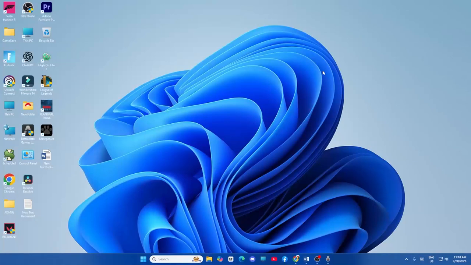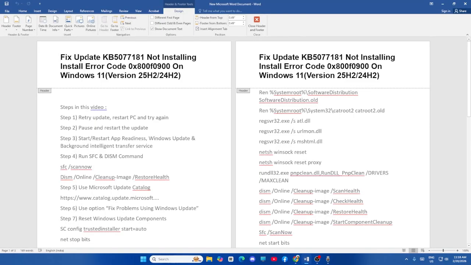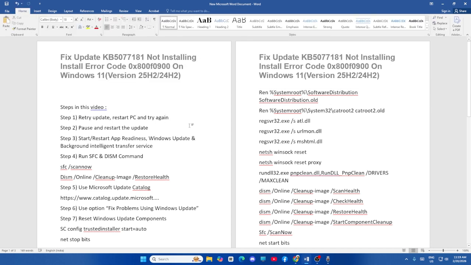In this video, I'm going to talk about how to fix the error where update KB5077181 is not installing, with the install error code 0x800f0900 on Windows 11 24H2. So let's get started. First of all, we have to retry the update: restart the PC and try again.